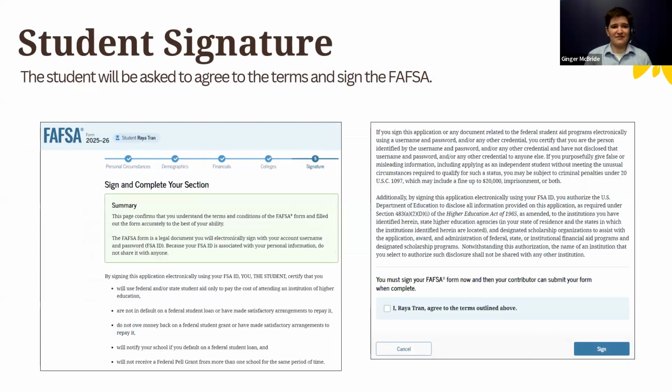And once they've done all of that, they'll be asked to agree to the terms and conditions and sign their FAFSA. This is what those screens look like. So same sort of format as before. We have a summary in that green text box, some additional information about what signing the FAFSA entails, and then the checkbox where they can click the button to sign.